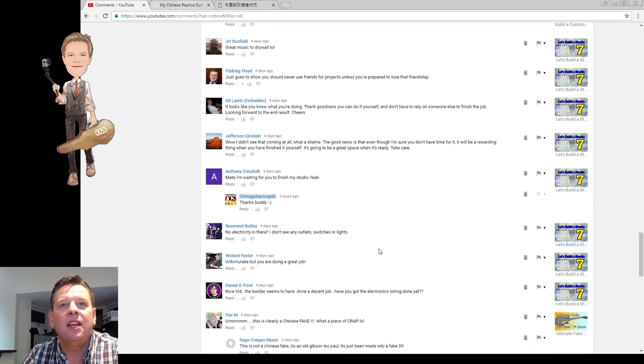Reverend Bubba: no electricity in there. Didn't see any outlets, switches or lights. Well, they're all behind the plasterboard, which is absolutely perfectly normal. The first fix is all in. And when the walls are painted and the outside is clad, then they'll come back and cut the boxes and the light fixtures. And then they'll all be connected up and the mains connected last, which is pretty much the standard way of doing it over here.